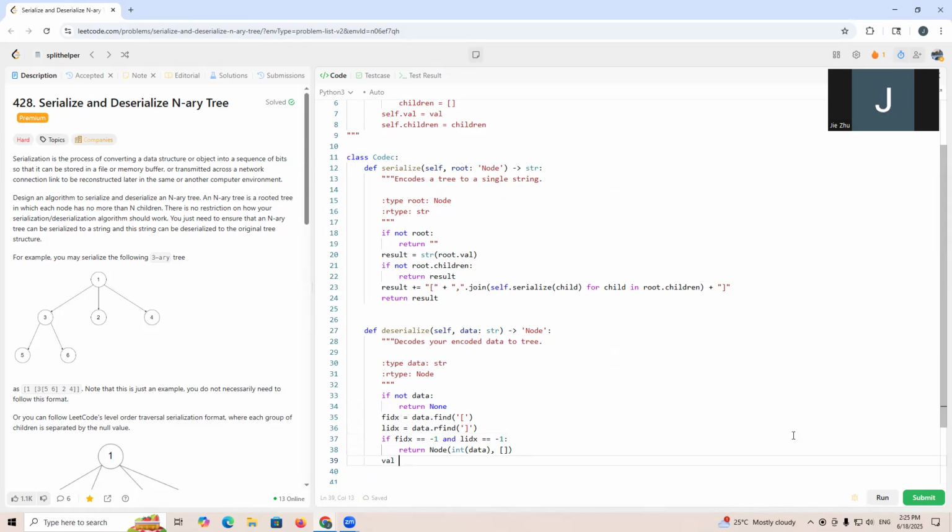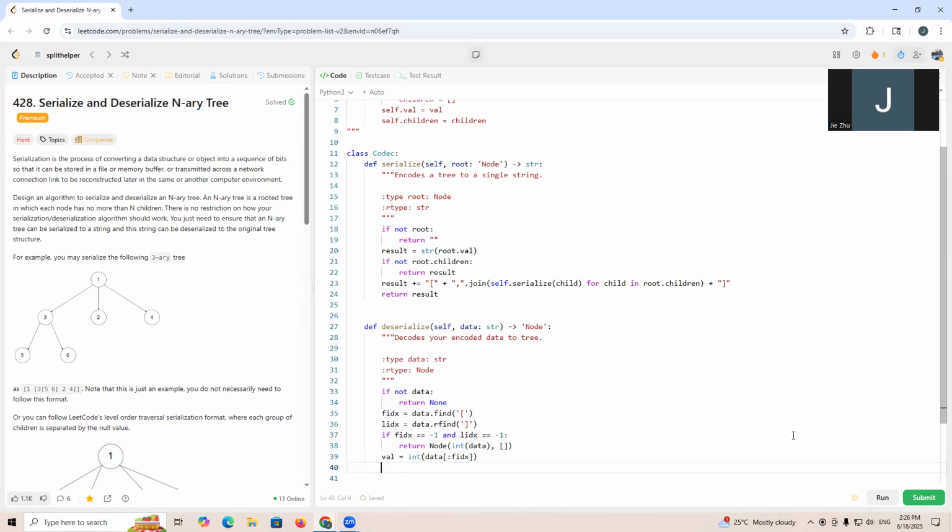And we're going to have value equals int of data, with a range from 0 to first index, right? And this will be the value. And what do we need? We need a child string, right? Child string equals data from first index plus 1 to last index, right?